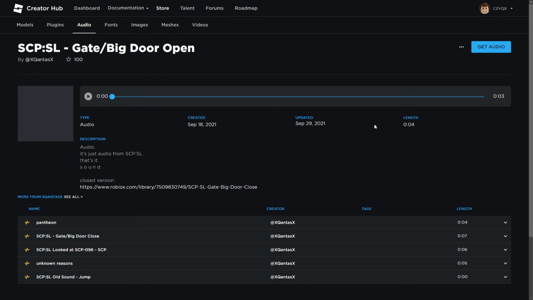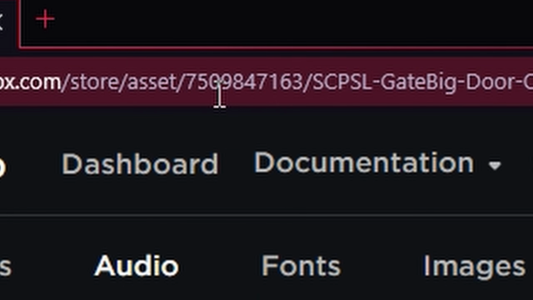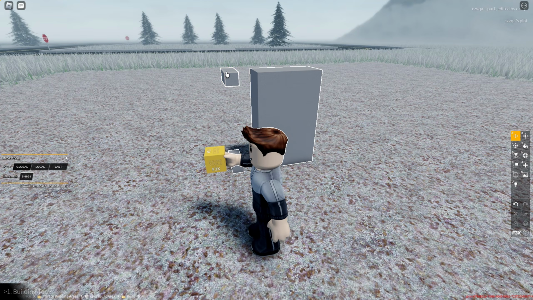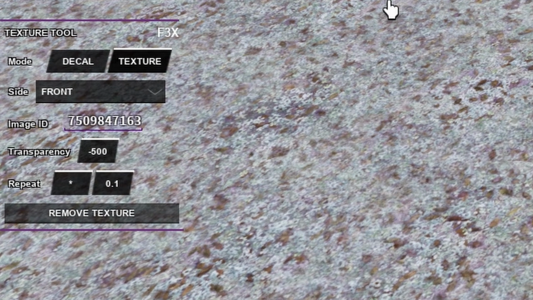So for example, I will be using this audio for my door. Go to the URL and double-click the set of numbers that are around the middle of the URL. Copy the set of numbers. Once you do that, you're going to want to paste the set of numbers in the image ID section of the texture on the small parts next to your door.